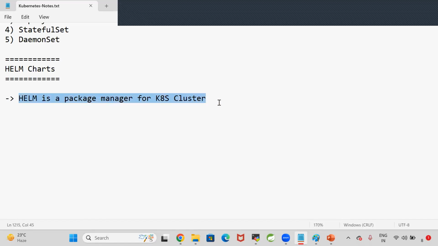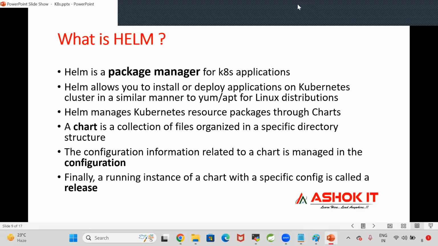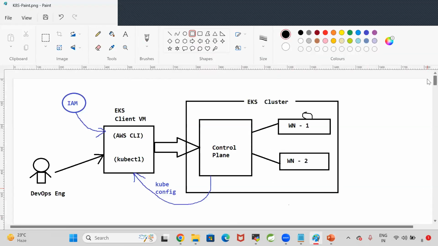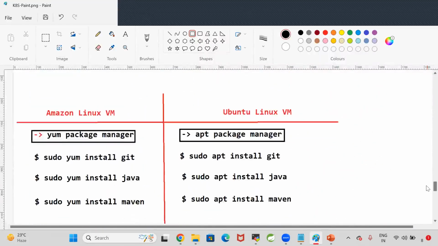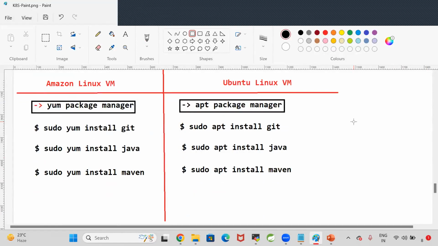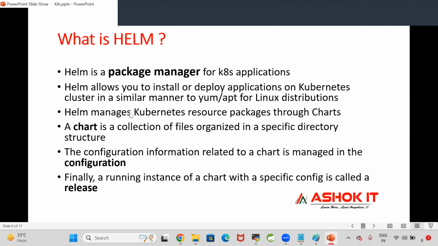What is the meaning of a package manager for the Kubernetes cluster? If you want to install any software in the Kubernetes cluster, then we can go for Helm. By using Helm, we can install software easily, right? In a Linux machine, how are we installing software? We install software by using a package manager. Yum is a package manager for Amazon, apt is a package manager for Ubuntu, right? Similarly, if I want to install some software in my cluster, then we can go for the Helm package manager.